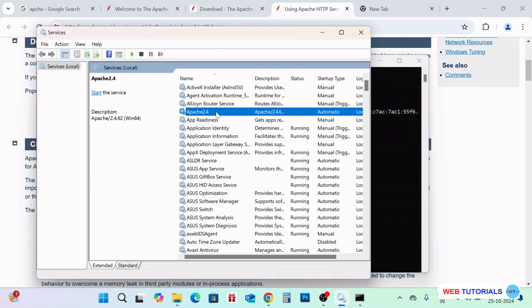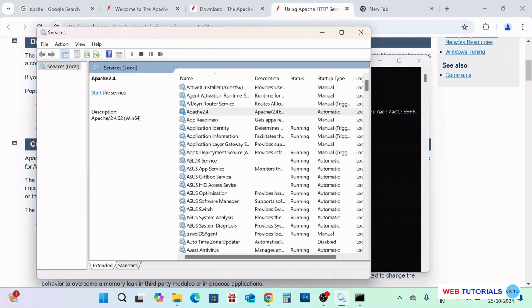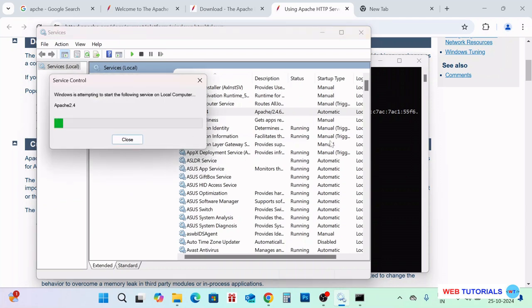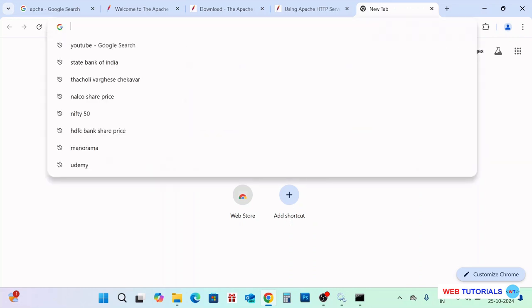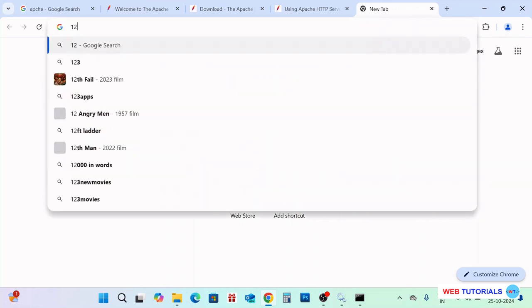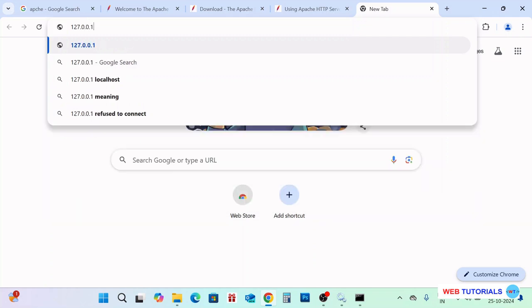We can manage the Apache Web Server from the left side. By clicking start, it is started, or else we can stop it by clicking stop here. Okay, here is how we can manage this. Start again. Now how can we call this in the browser? For that we need to point to 127.0.0.1.